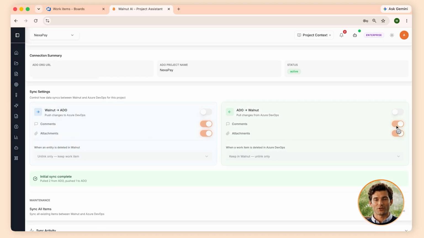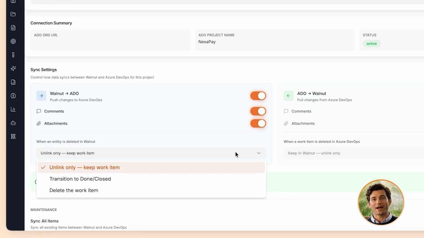Before you start syncing requirements, it's worth understanding what happens when you delete something. Walnut AI gives you 3 options for delete behavior. The first option is Unlink. If you delete a requirement in Walnut AI, the sync link to the Azure DevOps work item is broken, and the deletion does not reflect in Azure DevOps. The work item stays exactly as it is. This is the safest option if you want deletions in one tool to stay contained.